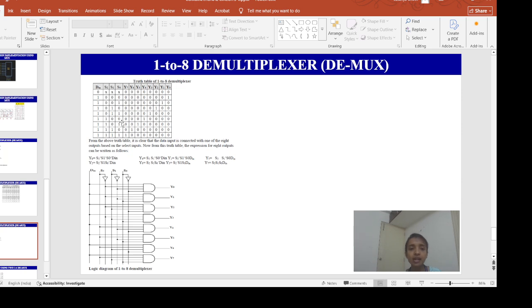Okay. Then Y5 will be 1 for D in into S2 into S1 bar into S0. Then Y6 will be D in into S2 into S1 into S0 bar, and Y7 will be equal to D in into S2 into S1 into S0. So we have all the terms of the outputs. We can simply use logic gates to realize the outputs.